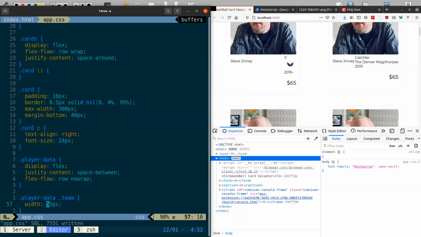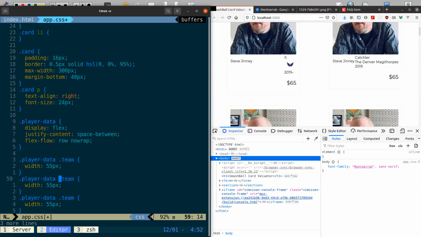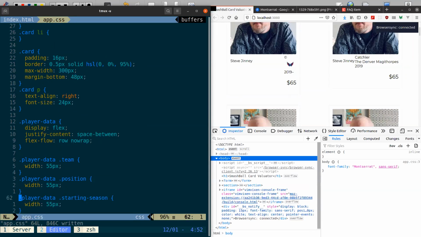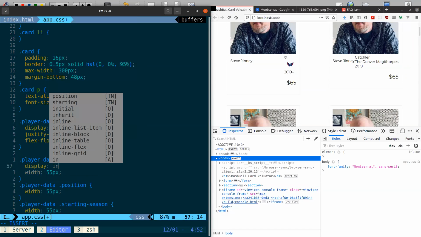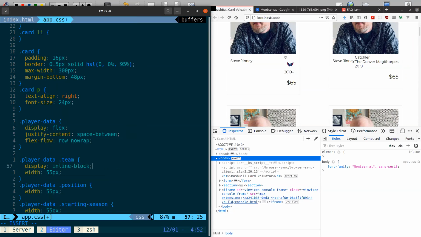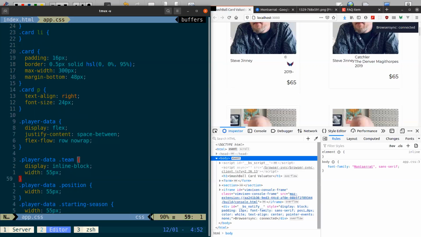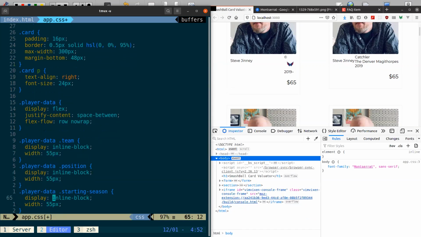Cool, that's about right. And then we had a starting season and a position. All right, so the starting season, I want to make these two inline. I'm going to make them inline blocks so that I can do things like control the width. And I'll make this a block.